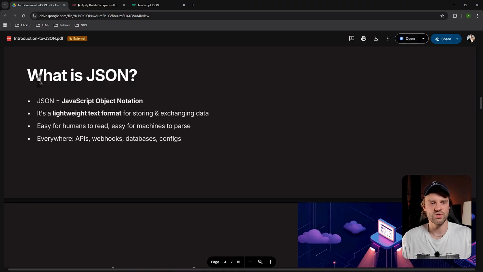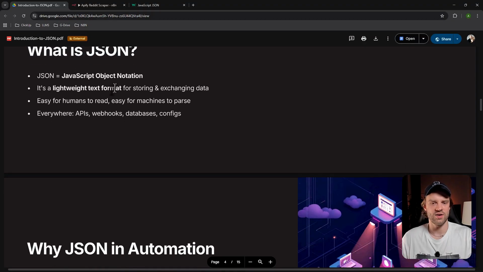So what is actually JSON? JSON is JavaScript Object Notation, okay? So it's part of JavaScript. I wanted to say programming language, but people who actually program hate when we say that. It's technically a scripting language. It used to be a scripting language, but now it has become a programming language in a sense. So it's a lightweight text format for storing and exchanging data. Okay, I'm talking about JSON, not JavaScript. JSON is a lightweight text format.